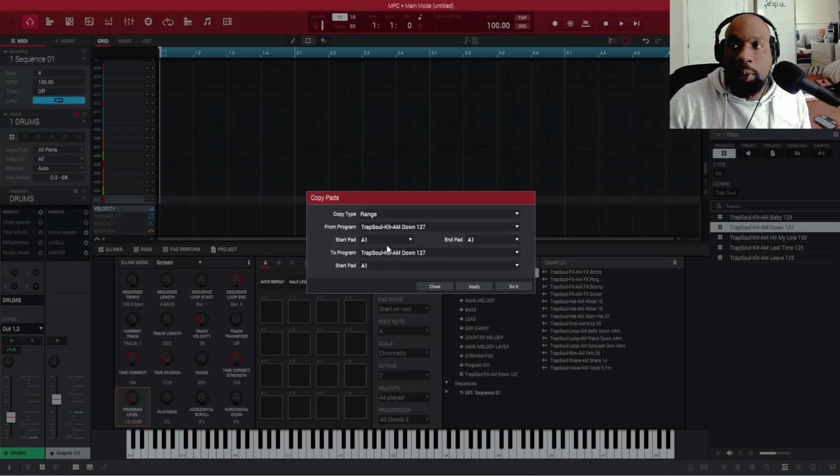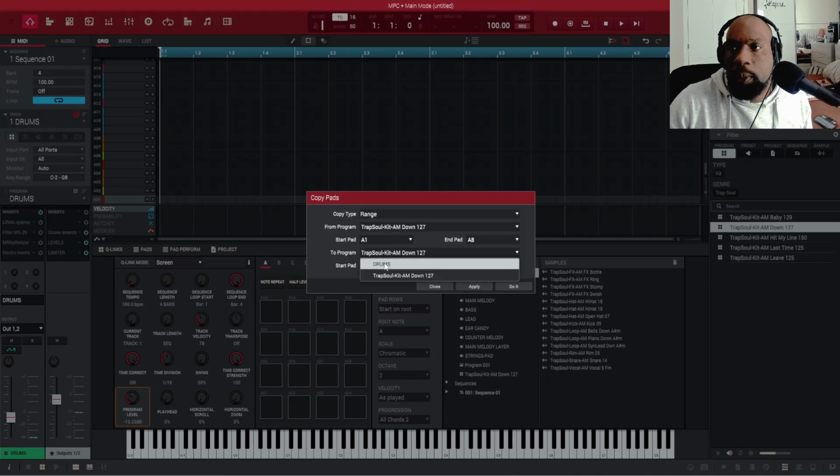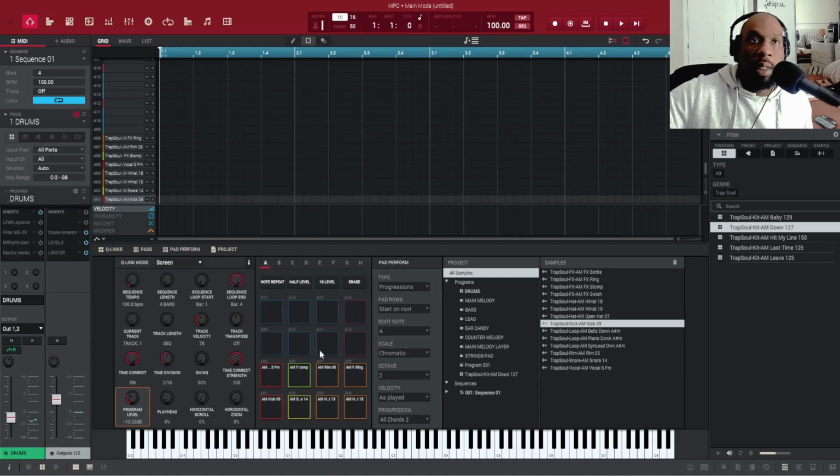So we want to take it from this program. And let's say, for example, we don't want to take all of them. We just want to take from pad 1 or A1 to A8. And we don't want to go to that one, I want to go to this one. And the starting pad is A1. Then when we press do it, what it will do is copy those sounds onto this program. Okay, so you can do that just so you can have the sounds that you want from another kit on the program that you want them on.